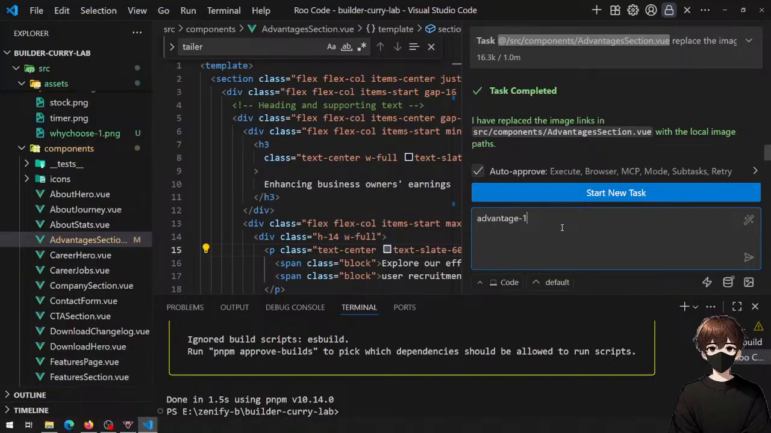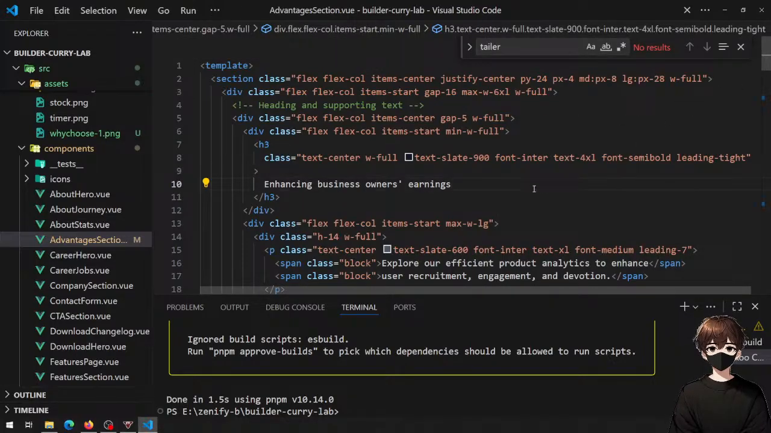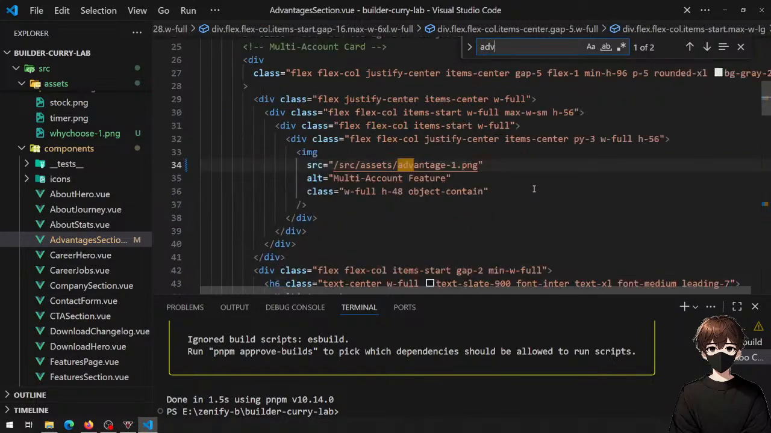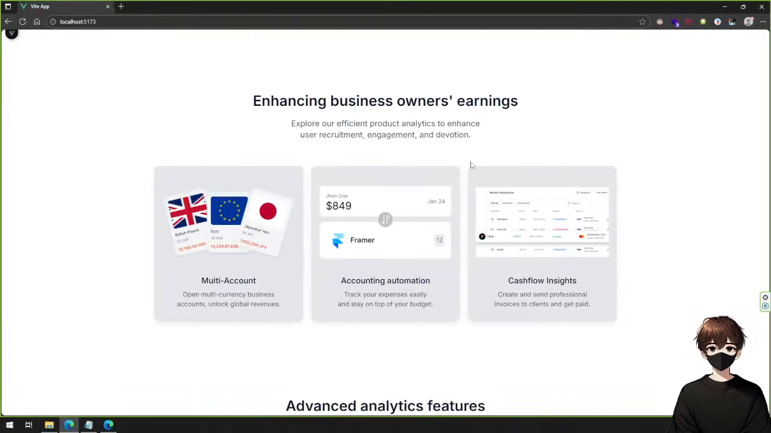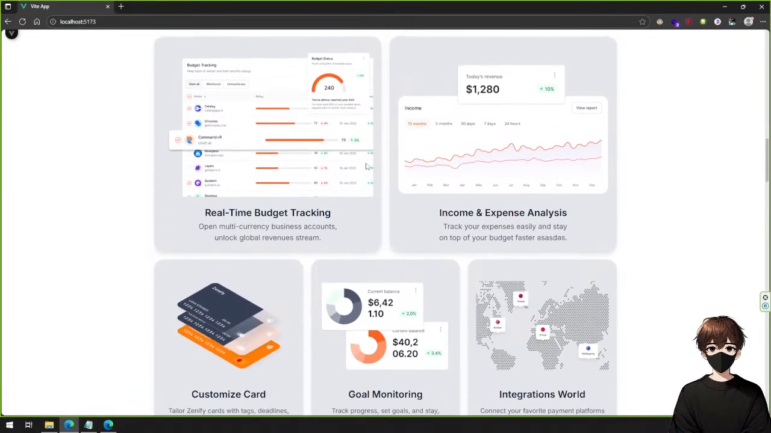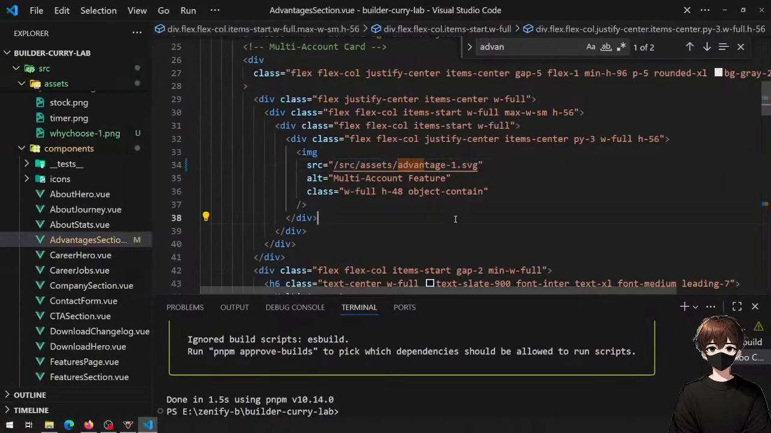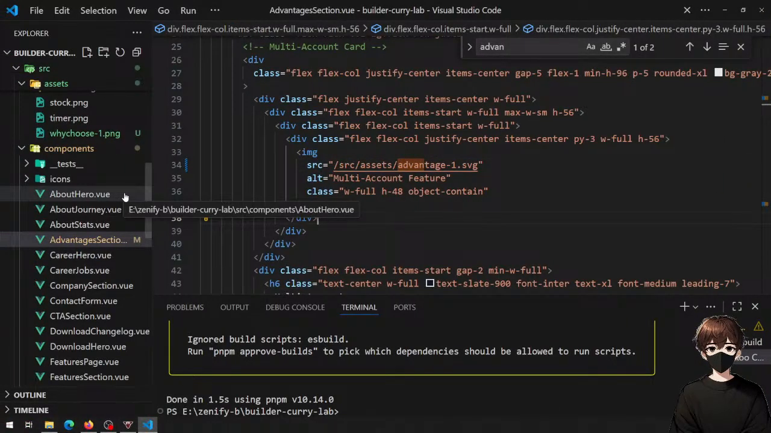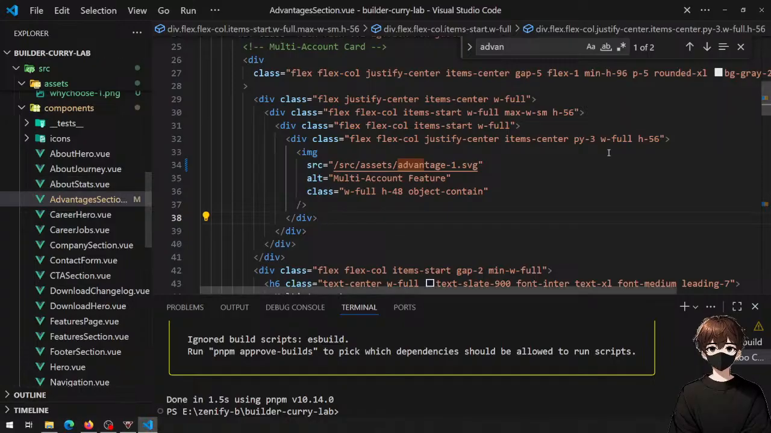Advantage one. You know what? I'm not gonna let AI do that. I'm gonna do advantage one dot svg. That should fix the issue. Awesome. Okay, so let's do the same for the features. The features section, I think. Yeah. Okay, so let's go here.